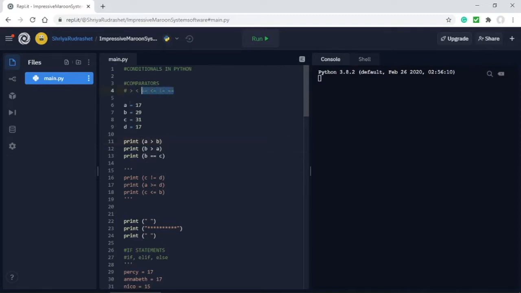There are 6 that you should be knowing. The first one is going to be the greater than, then we have less than, greater than or equal to, less than or equal to, not equal to, and equal to. And these comparators would work the same way you would expect them to work in a math class. So let's look at this example over here.